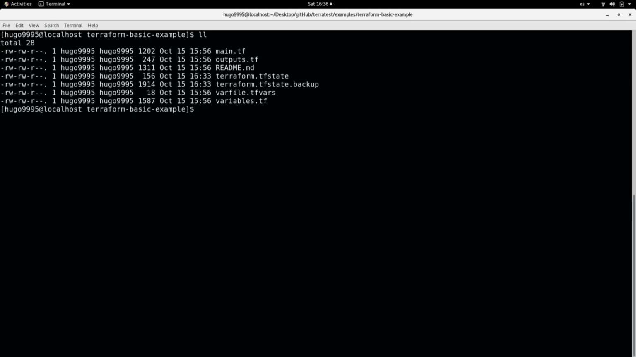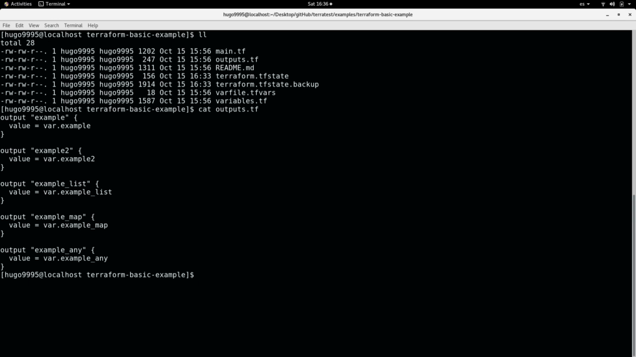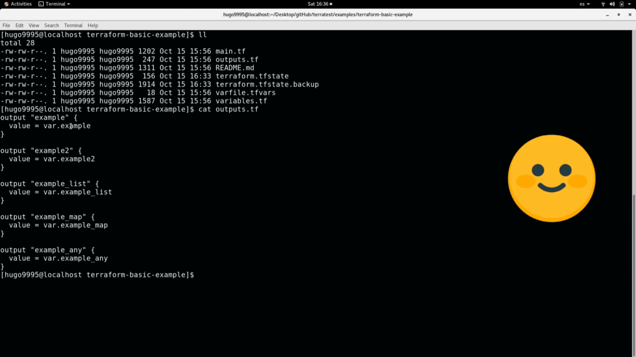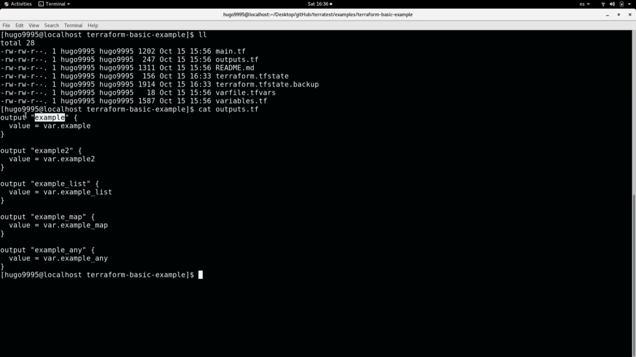Okay, and finally, the outputs.tf, where we are specifying the information that we will be publishing and getting from the Terraform execution. I'm naming these the same way as the variables, because as you can see here, we'll be putting the variable value inside of the output. So here we have the example, example 2, example list, and so on.